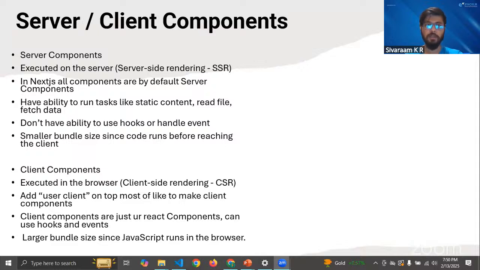Whenever you create components in Next.js, there are two options to run them. One is client-side rendering. Second is server-side rendering. In the name itself, you'll know. Every component has two ways to get rendered: one is on the server, one is on the client. Server-side rendering means the component gets rendered on the server itself.